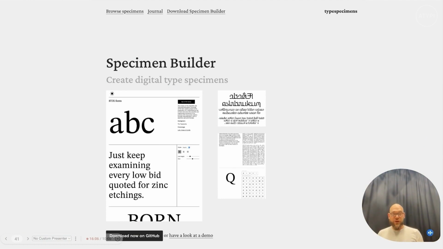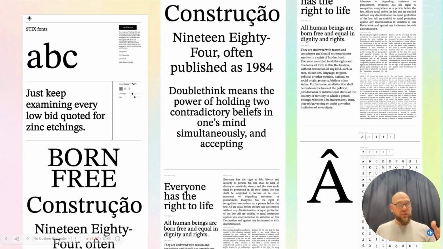So the good news for everyone else who's not creating specimen pages for the Google Fonts website is that as a byproduct of Mark's work and the research and the design, there's now also an open source specimen builder that you can get on GitHub. It's on type specimens XYZ. It's built on the specimen skeleton. That's also available on GitHub, and that will let you create specimen pages that look like this.